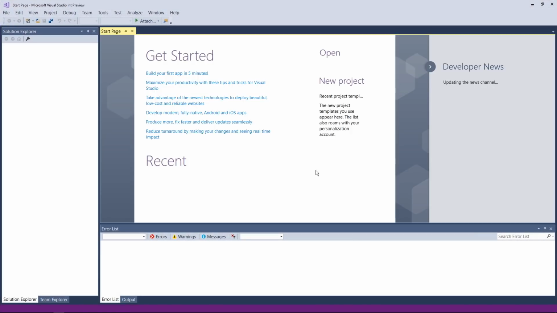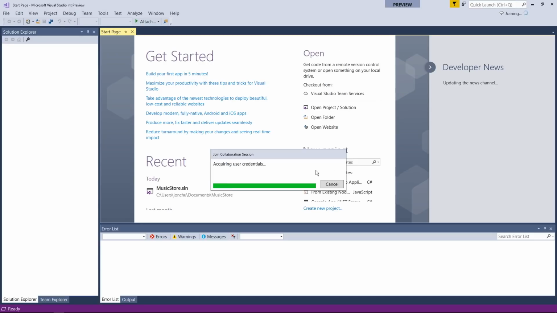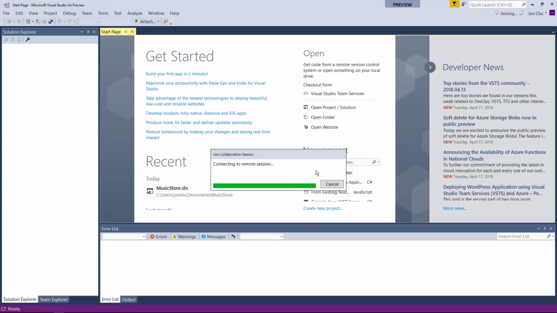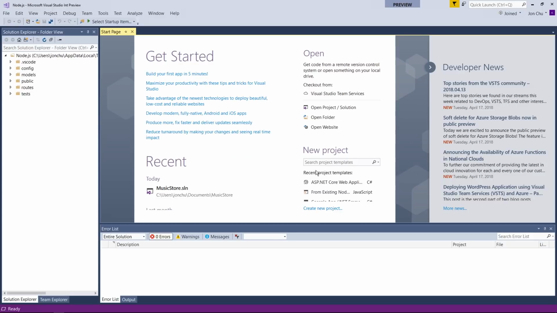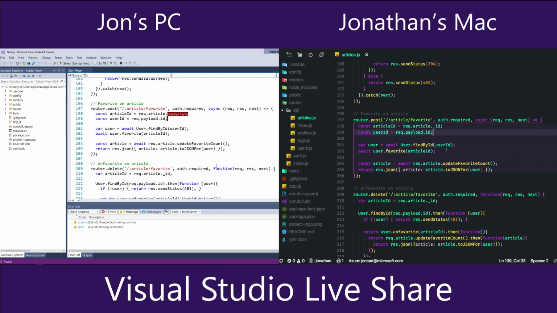In my Visual Studio, I don't have the Node workload installed, nor do I have to clone the repo to get anything set up to be able to collaborate with Jonathan. All I need is that link, and it launches my IDE, and I can join the session. When I join the session, the file that Jonathan is currently editing is opened, and I can see what he's working on. I can see his cursor as he moves around in the file, and I can also see his highlights. So what seems to be the problem?